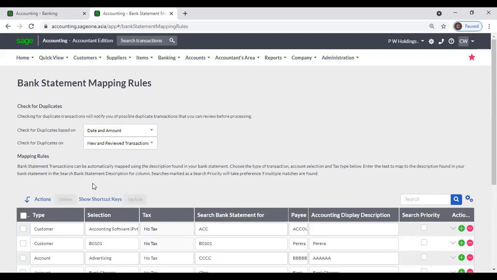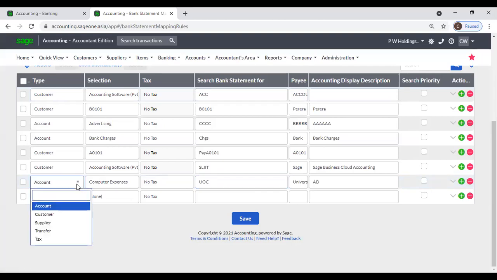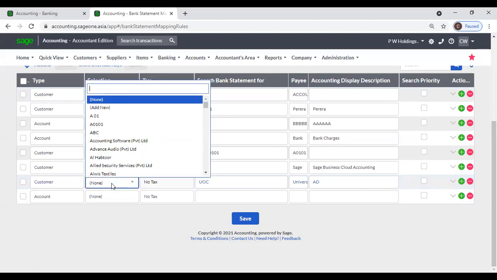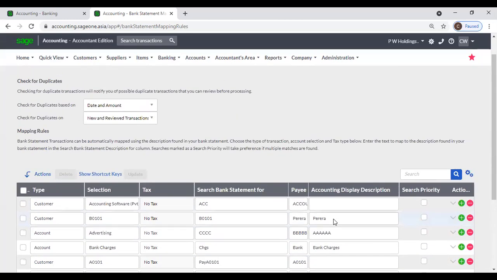They have set a mapping rule, and search bank statement for your mobile number, and for type they will select customer, and for selection they will select your name as a customer. Like that, under description also mobile charges, they can set. Then when they upload their bank statement to the system, it will automatically search the bank statement description. They will search your number and fill other details. Okay, like that you can use this mapping rule.